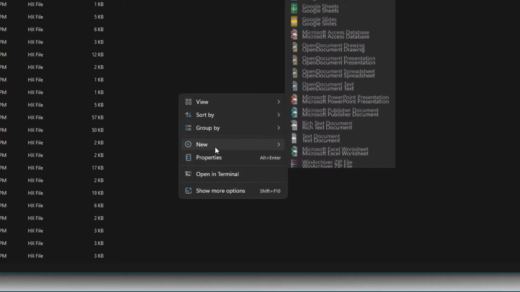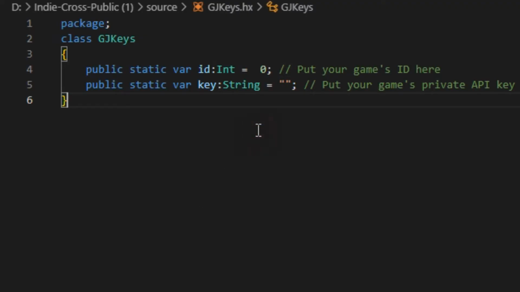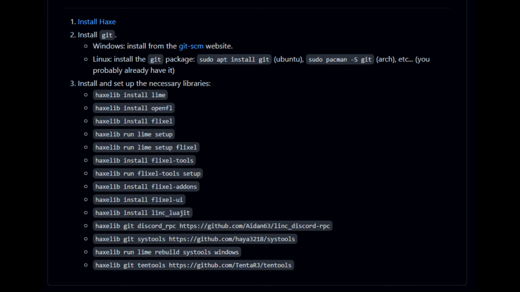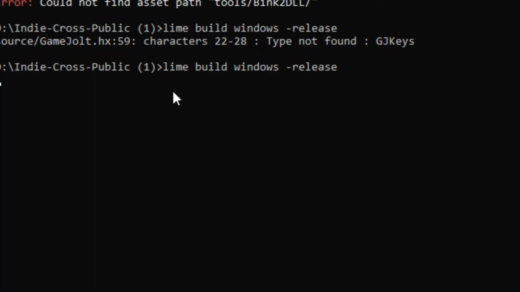Let's make a new text file, rename it to gjkeys.hx, and then paste this code into the file and save it. The code will be in the description. Also don't forget to follow the setup in the README for IndieCross. Let's try this again.